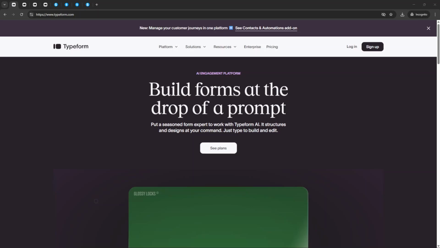In today's video, I'm going to teach you how to embed a Typeform into a Systeme.io funnel page. Before we get started, make sure you have your Typeform already created and you're logged into both Typeform and Systeme.io on your PC. Our goal is to grab the embed code from Typeform and place it inside a page in Systeme.io so the form appears seamlessly on your site.